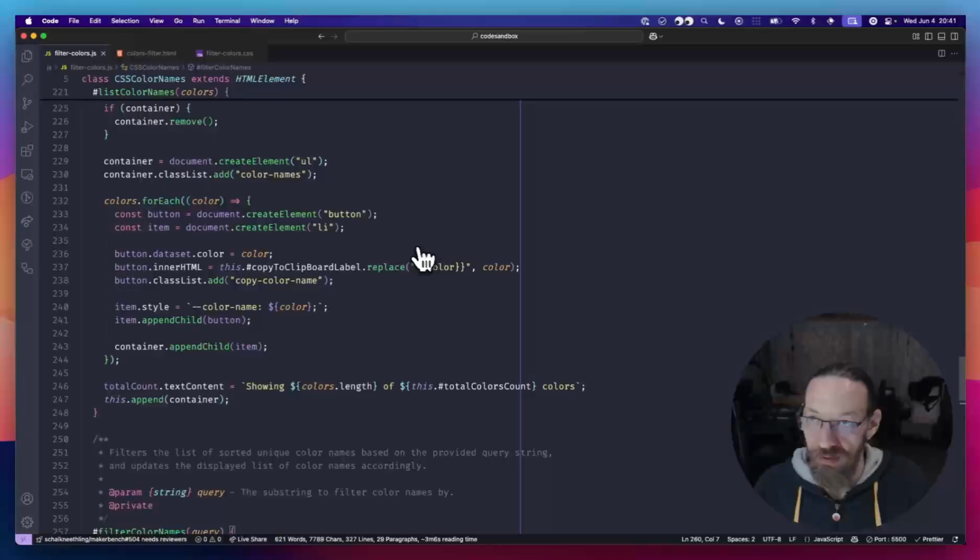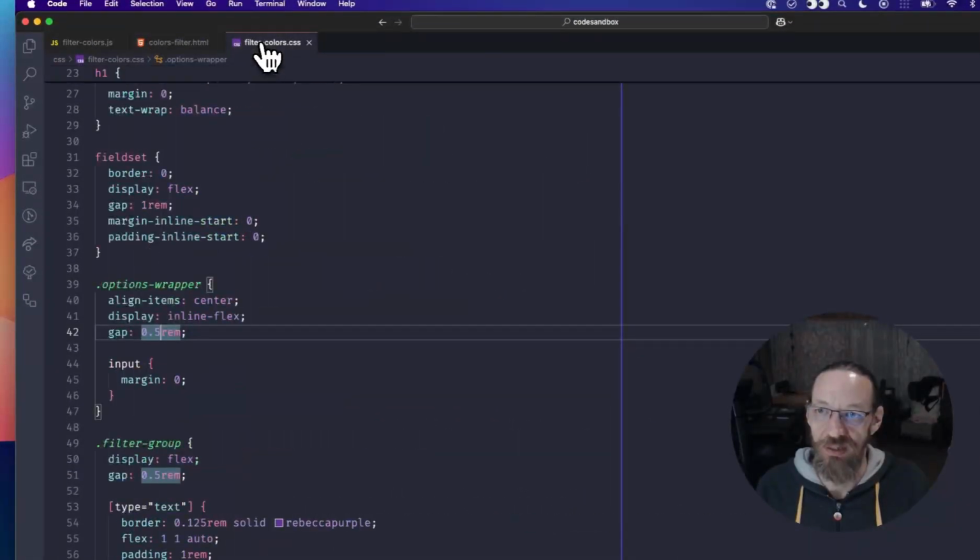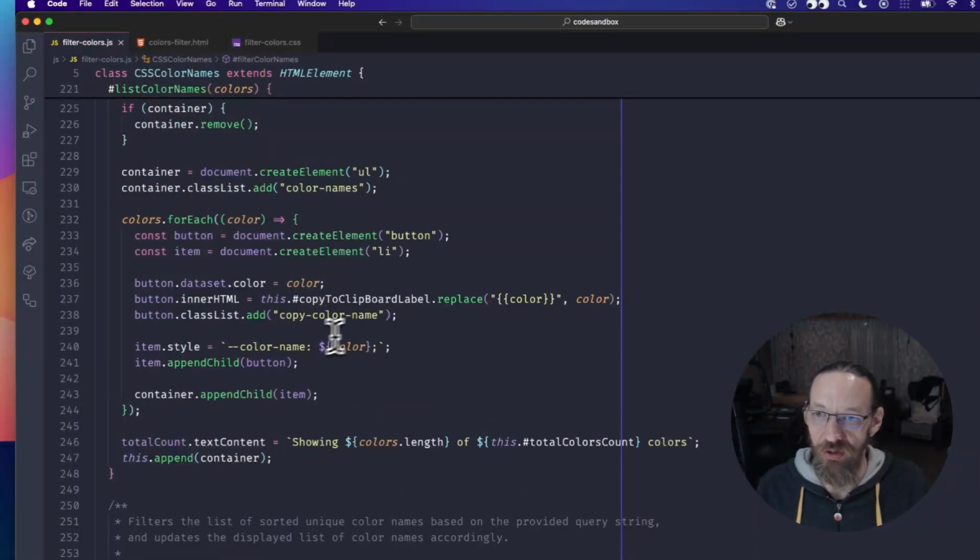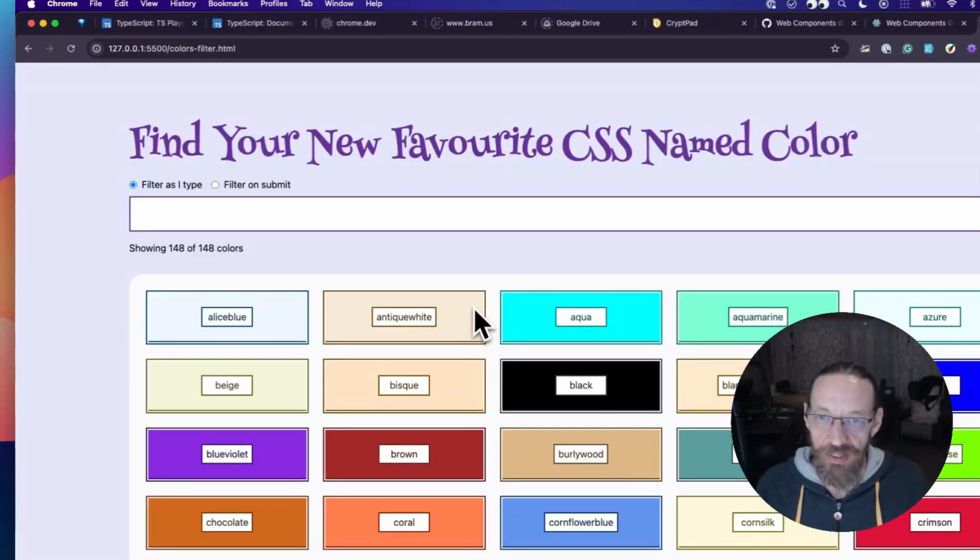Now, let's look at some of the CSS. And let's start by looking at this. So where am I using that? I'm actually using that to set the background color.